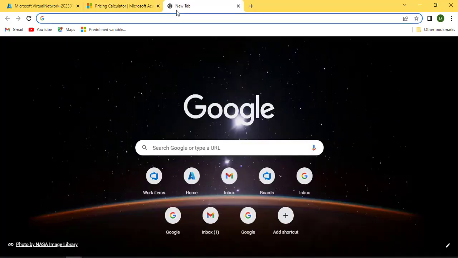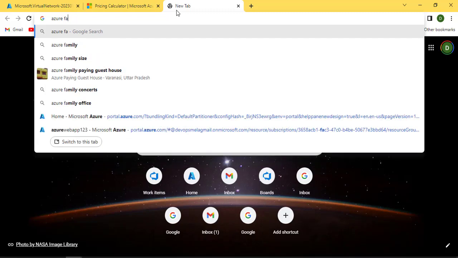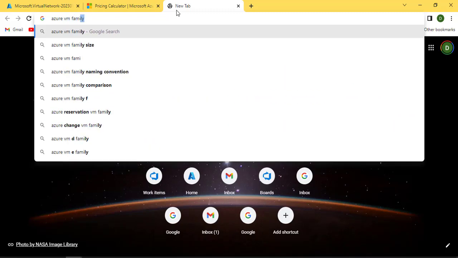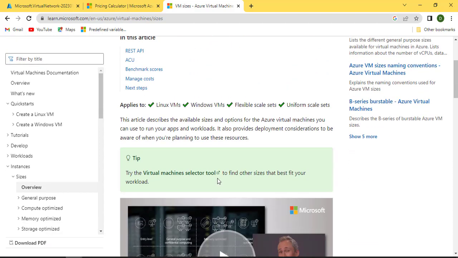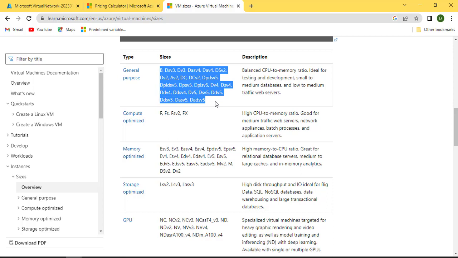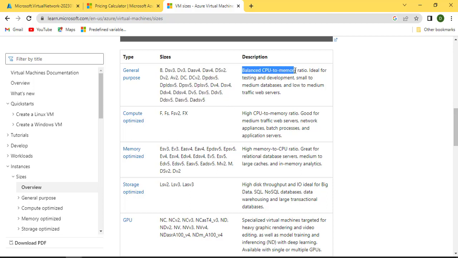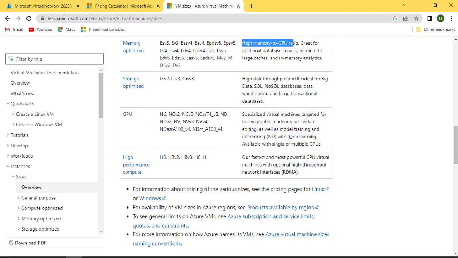Now if you want to know the Azure VM family series, you can just look for Azure VM family. This way you can know more about these VM families. What are the categories? See this. General purpose, what all sizes come in general purpose, what exactly general purpose is used for. Balanced CPU to memory ratio. Compute optimized, high CPU to memory ratio. Memory optimized, high memory to CPU ratio. This is how it is segregated.